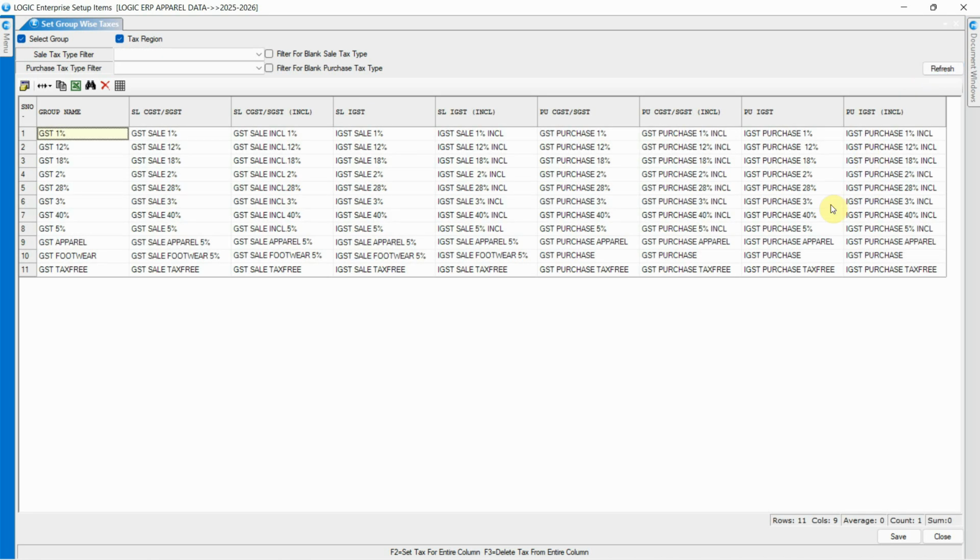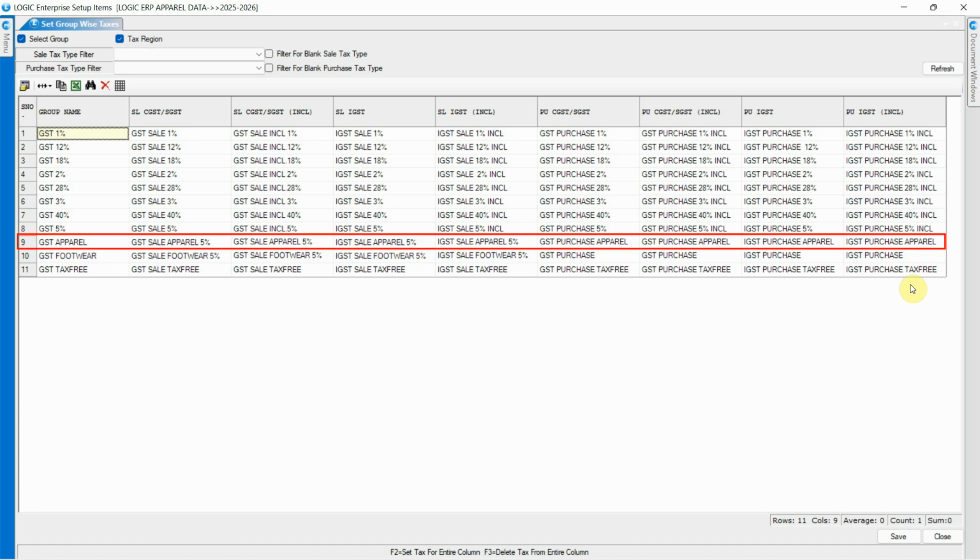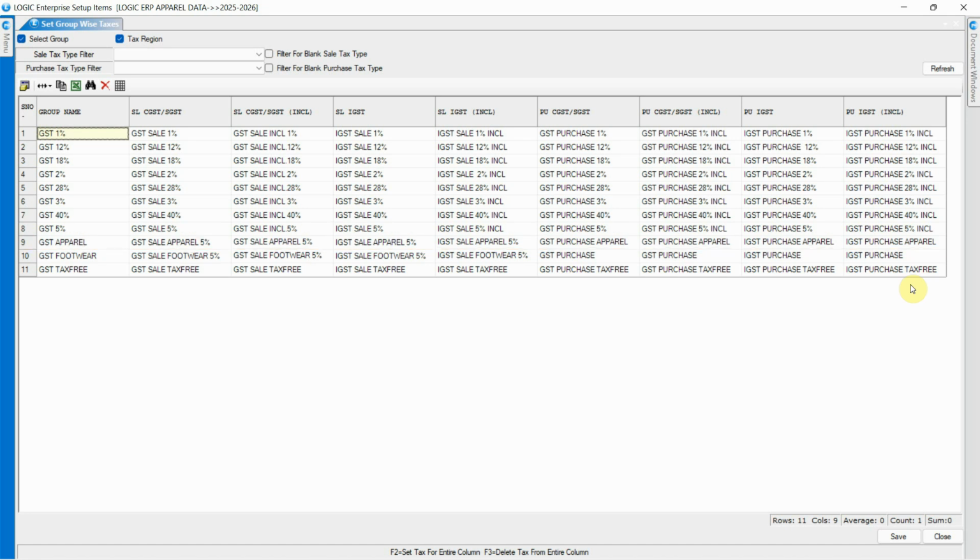As per the latest GST update on apparels, effective from 22nd September 2025, items priced above 2,500 rupees will be subject to 18% GST, while those priced at 2,500 rupees or below will be taxed at 5%. To implement this change in the system, we will create the required tax types accordingly and link them with the GST apparel tax regions to align with the updated structure. Now, let's create tax types for both sales and purchases and link them with the current GST apparel tax regions.